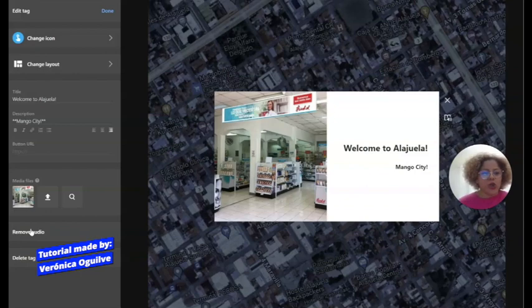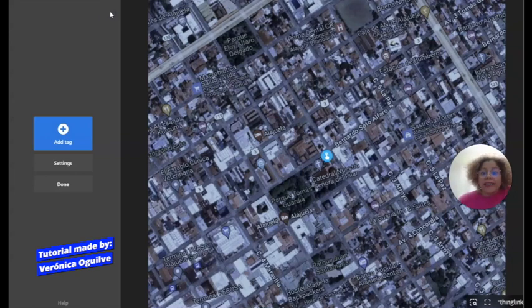Perfect. So now I am going to click on Done. And where's the icon that I just created? It's right here. So you can click and drag to anywhere you want the icon to be. For example, I'm going to put it close to Parque Juan Santa Maria because there's a drugstore here.